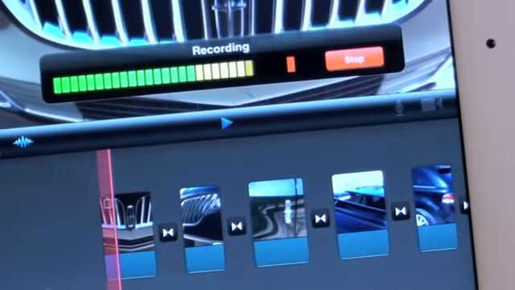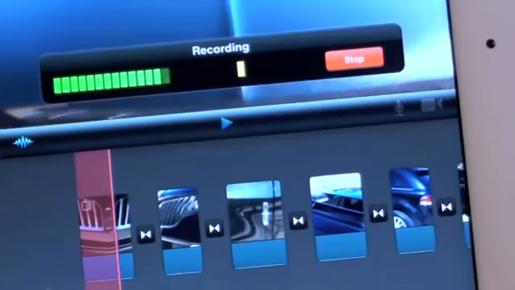Hey YouTube, this is Detroit Borg with a look at my 2011 Lincoln MKX.